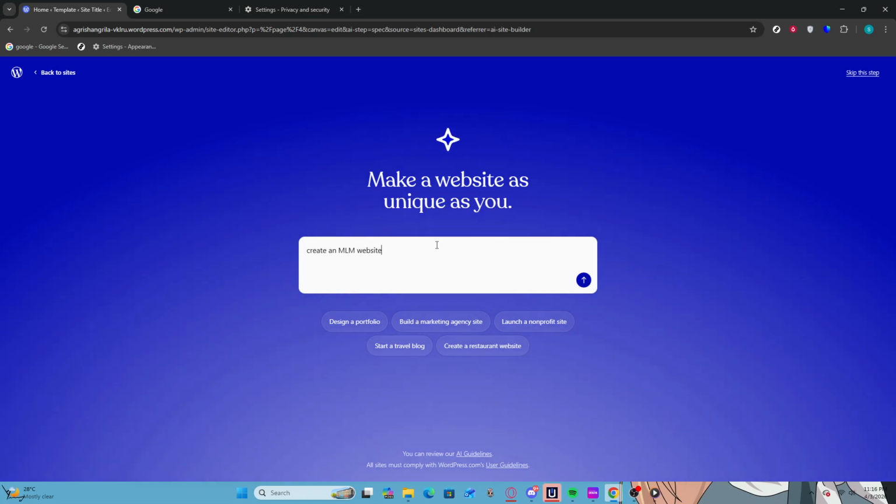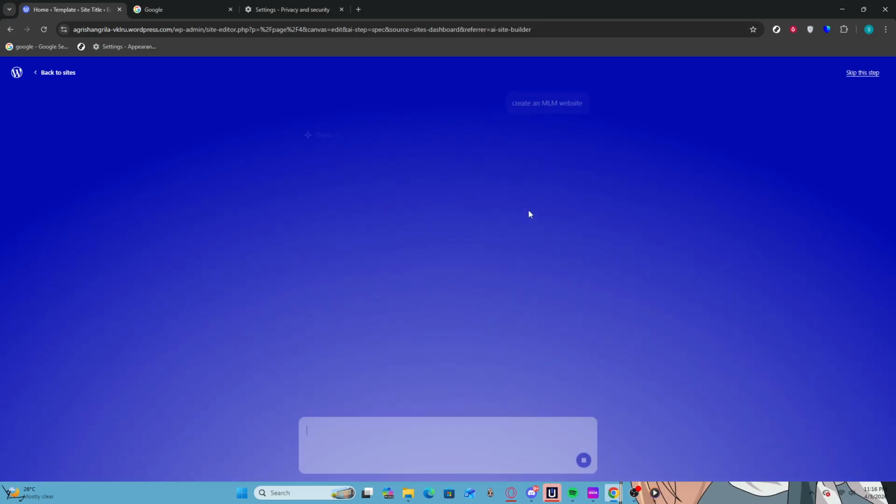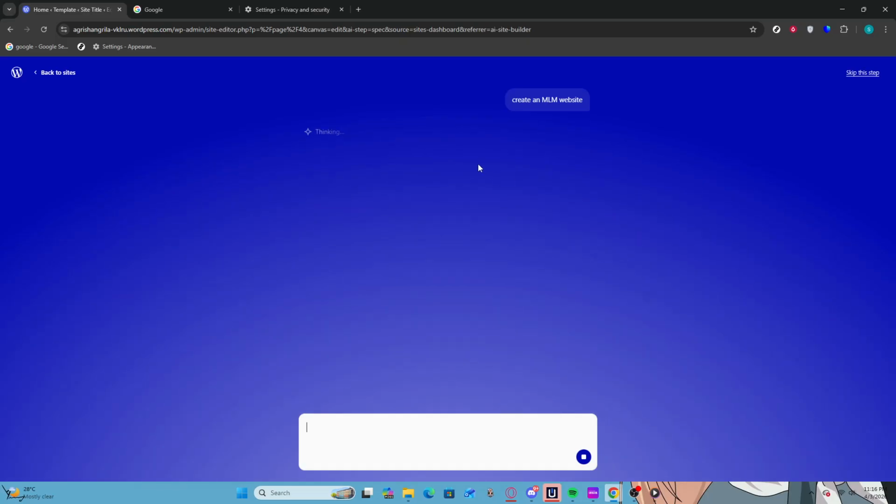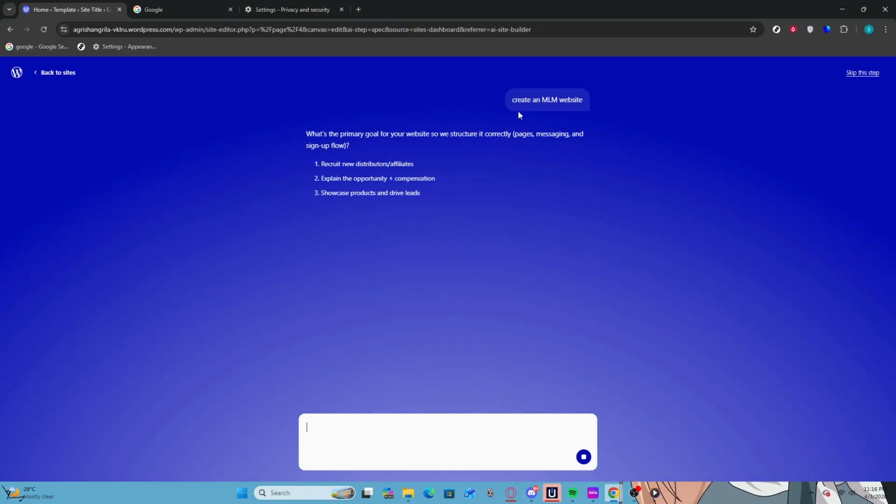Once the AI has finished loading, a message will appear stating, "Make a website as unique as you." This message indicates that the AI is ready to assist you in customizing your site. Here you will need to type in the phrase "create an MLM website" into the designated input field. After entering the phrase, click on the Enter key to submit your input.